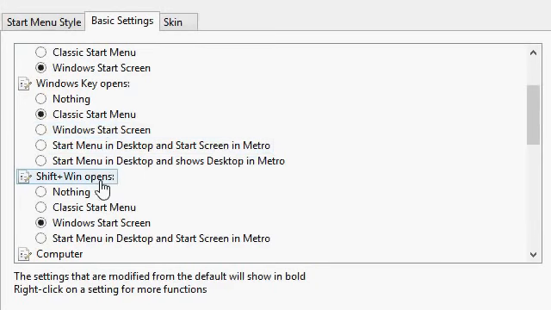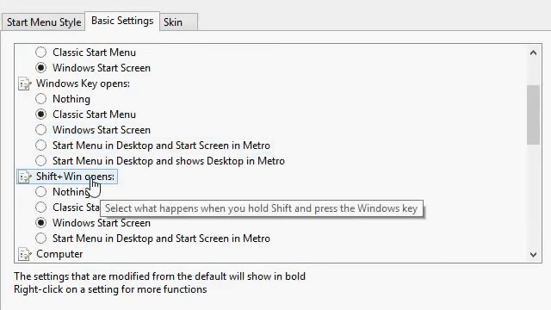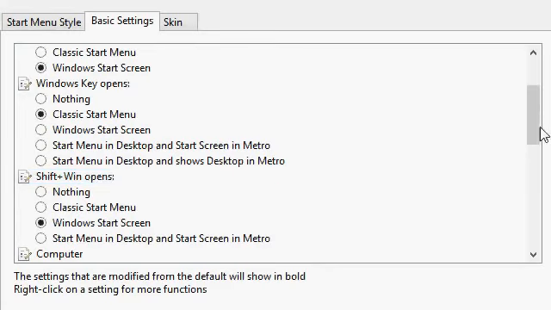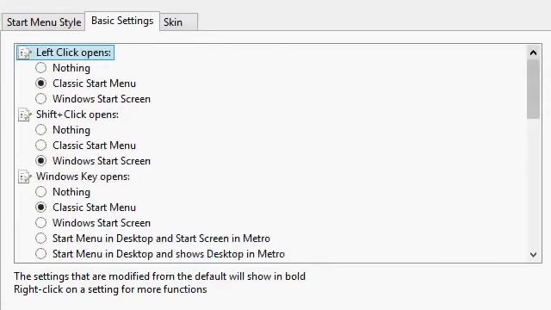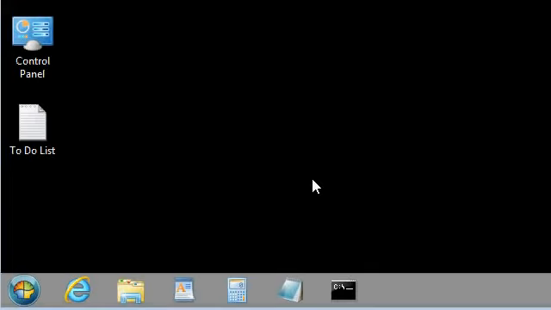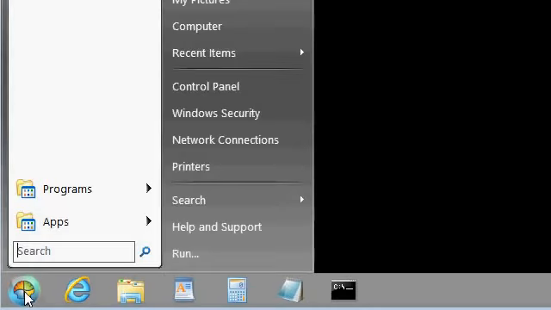There's also a Shift option. All right, the Shift Windows key opens up the Windows Start screen. So it changes some of the keyboard shortcuts. So just be aware of that. Me personally, I leave it that way. When I hit the Start button on my keyboard, I want this Start menu to open up. That's the way I like it.